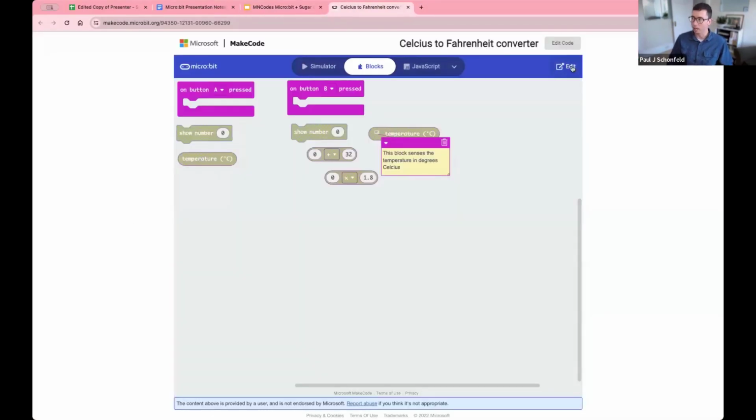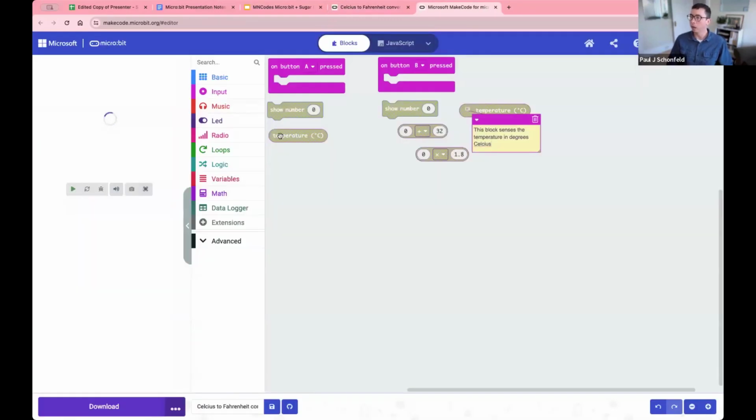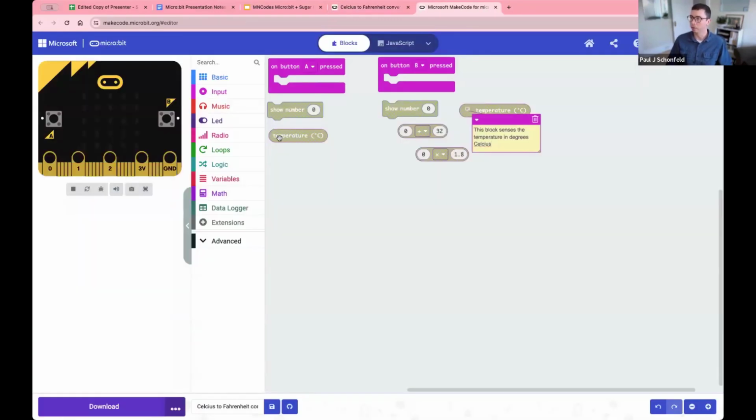And if you click on the edit button, you can try to rearrange this. So for example, just to display the temperature in Celsius, I can rearrange these blocks. And on the simulated microbit, it's going to say that it's room temperature, 21 degrees Celsius.